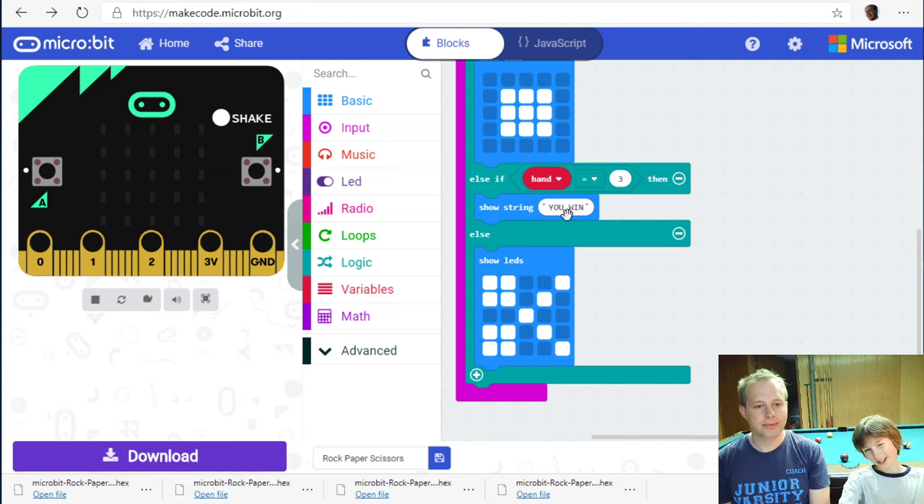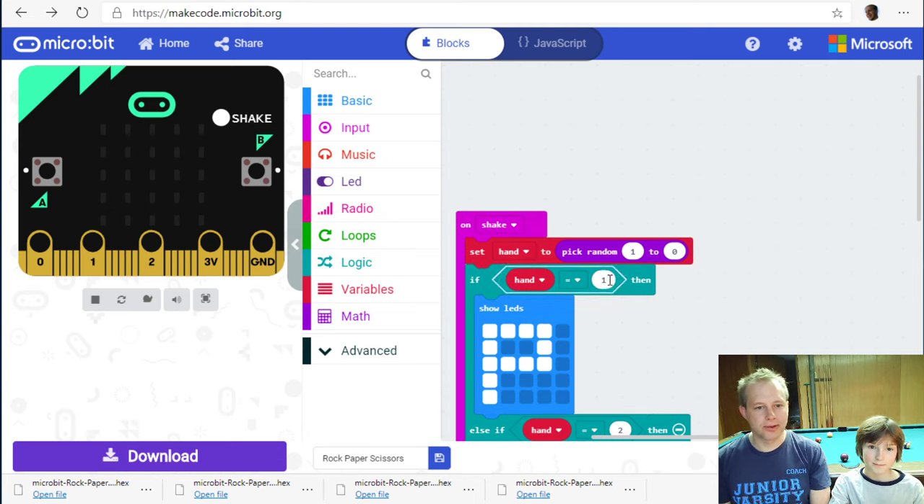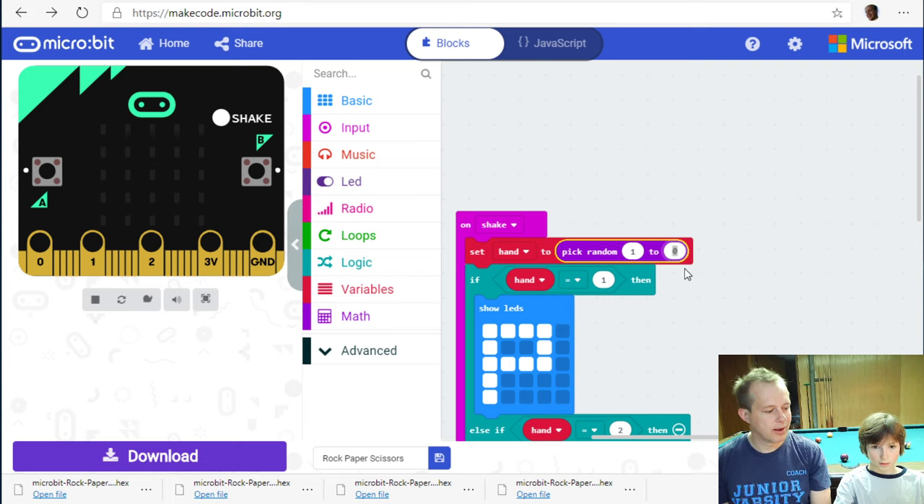That's actually a great idea. So we're going to increase the numbers and we're going to tweak the probabilities. We're going to pick a random number from 1 to, let's say, 50. Okay, 50. We can change that later.